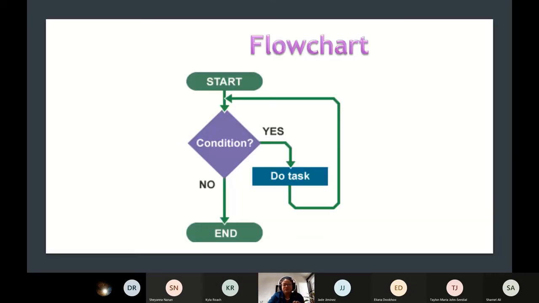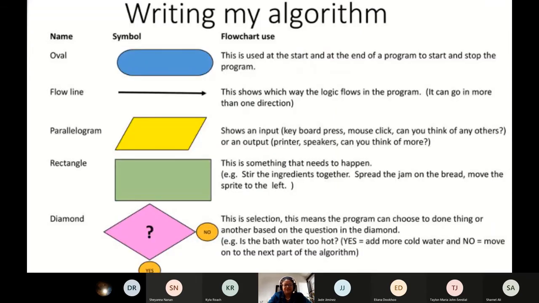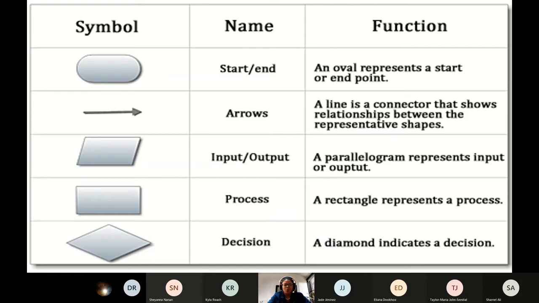All right. So take a few minutes and you're gonna just look at the shapes, please. 1 minute to look at the, well, 30 seconds to look at the shapes and look at what you use it for. I'll now repeat. Start and stop, arrow, parallelogram for input or output. So it's used for both. Process and a diamond for asking questions.